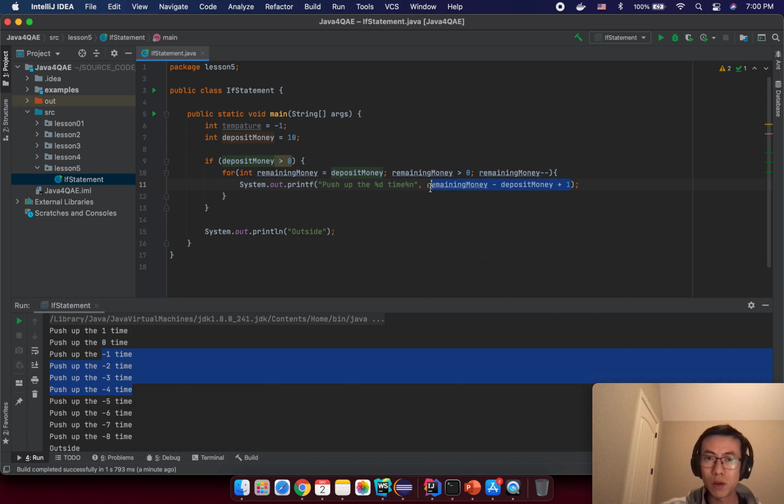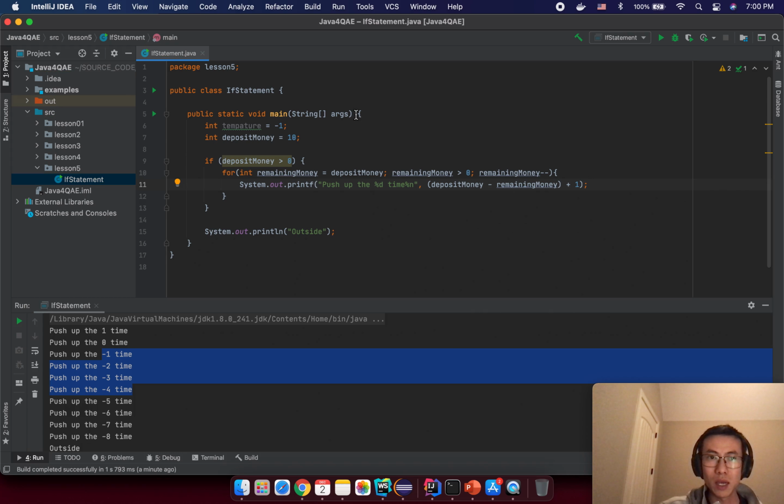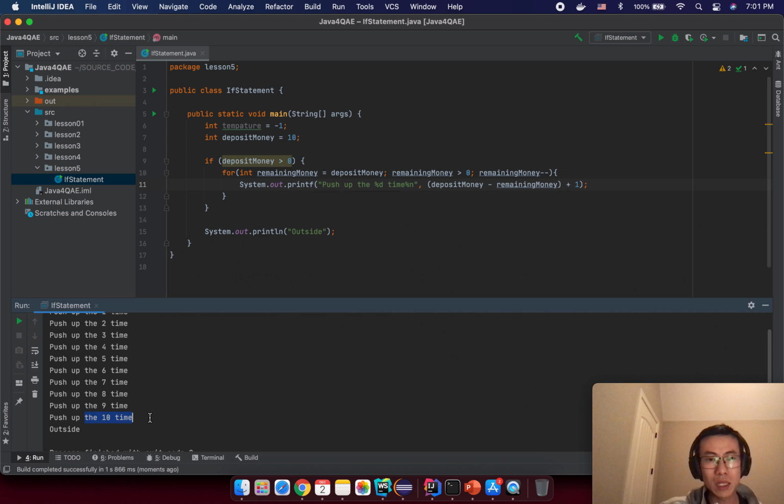There's something wrong here, right? It's not correct. So it should start with remaining money, deposit money minus remaining money plus 1. Okay, and we run again. And we will see something bootstrap at 1, 2, 3, 4, 5, and that makes sense, right? So your friend gave you $10 and you bootstrap 10 times here, right? So that makes sense.